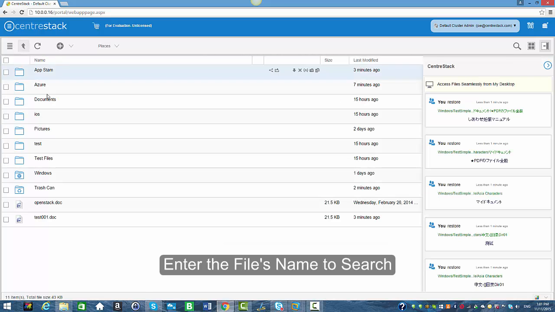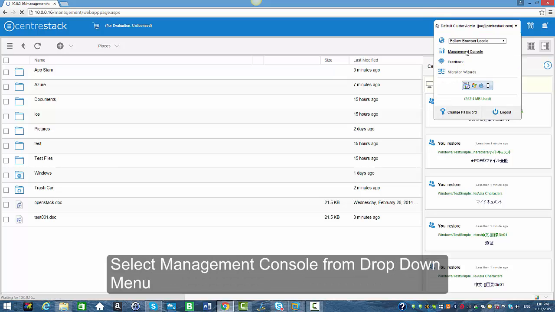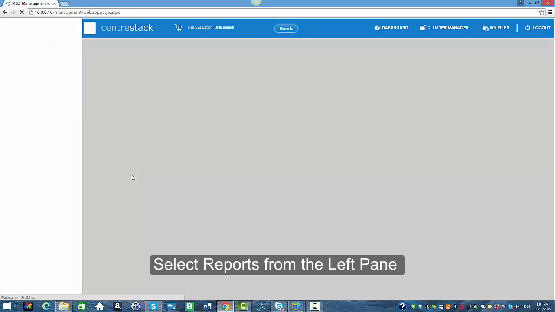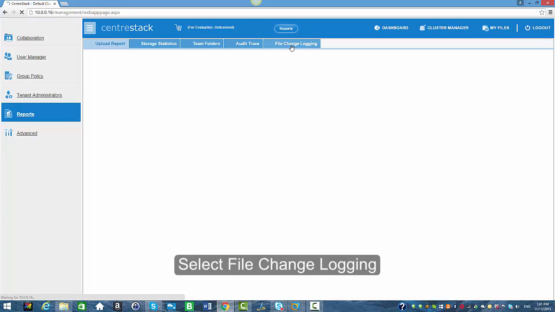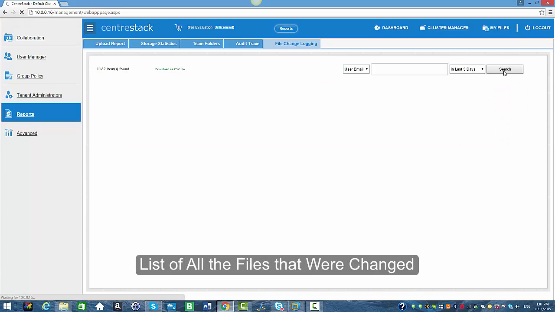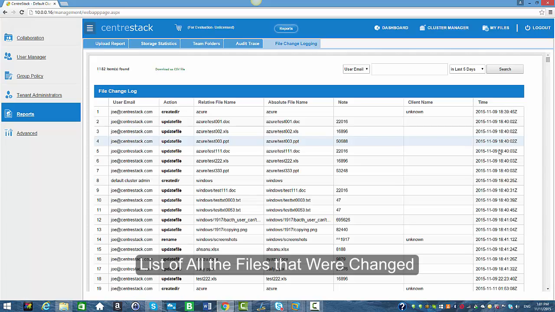We're going to select management console from the drop down menu and select reports, and here you could see the file change logging. This shows any changes made to any of the files here when you search, and you'll see the list of all the files that were changed in any way, such as rename, delete, upload, download.